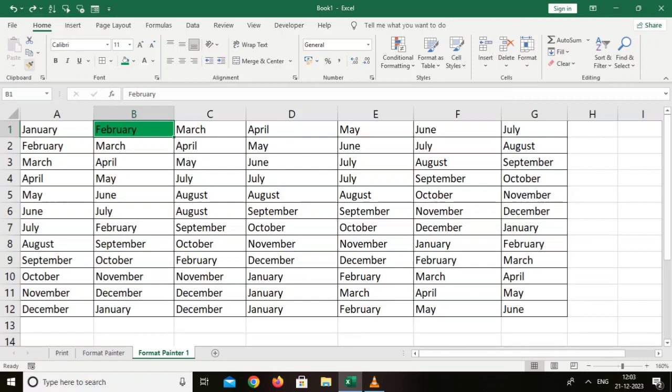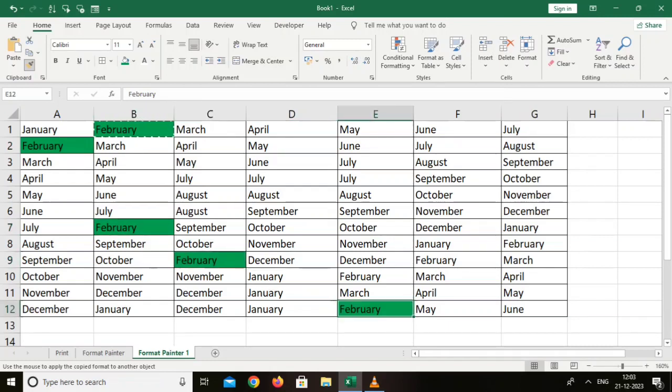So I select the data. Then I double click Format Painter. Now I apply the Format Painter to the remaining cells that contain February. In this way, you can use Format Painter. Your work will be easier and you can save your time.